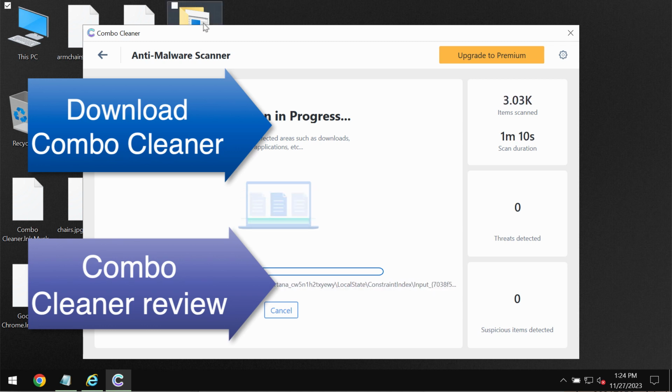And speaking about file decryption, you can find a special link in the description to this video, which will give you more information on how to possibly recover your data.